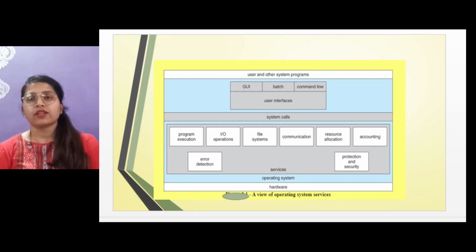Next is protection and security. In protection and security, the operating system is going to check that, as there are a number of processes in the system, one process should not tamper with the data of another process. Who is going to use what kind of data, and what kind of authority is given on that particular data, all that work is taken care of by the operating system. That is protection and security.